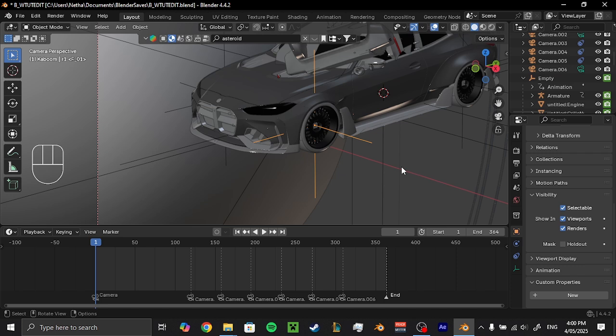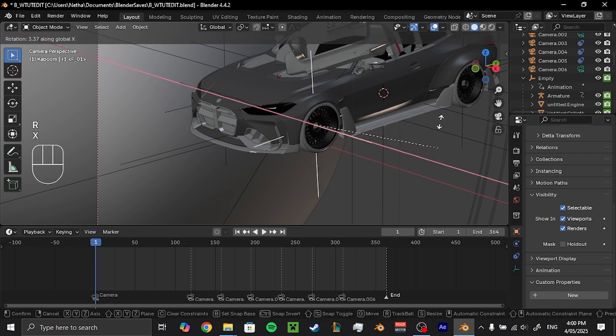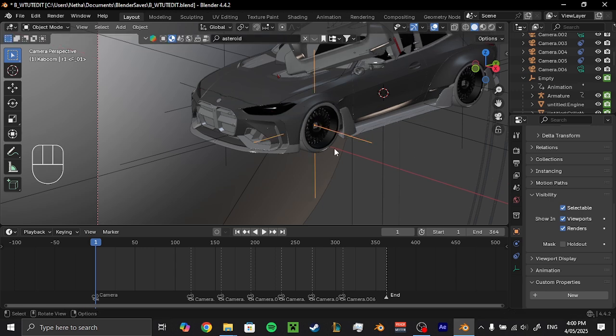It's usually easy to spot, but keep in mind that your wheel setup might look different than mine, especially if your model doesn't have an empty object like this one does. Once you've selected the wheel, insert a keyframe at the start.